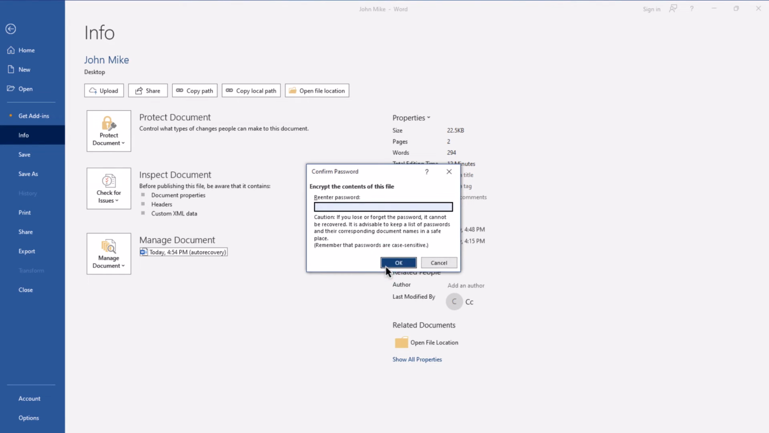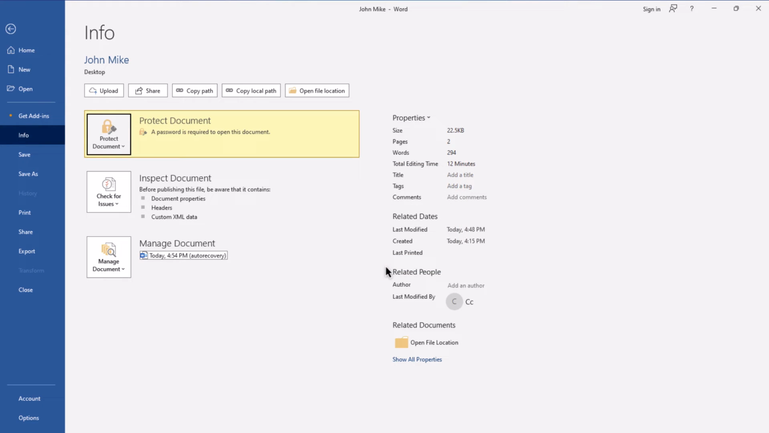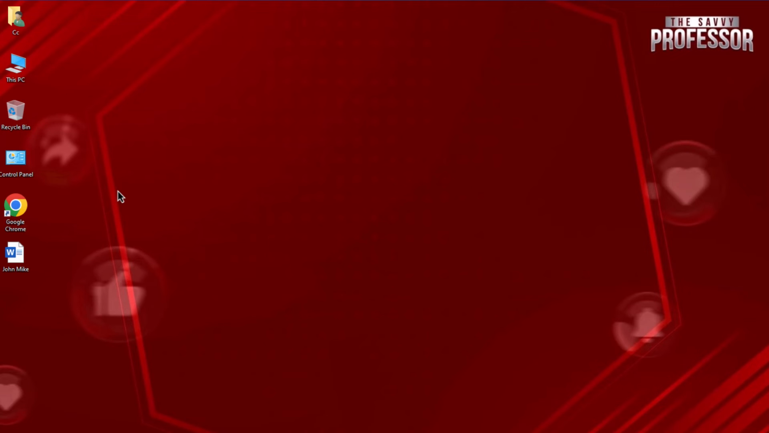Make sure to choose a password that you wouldn't forget. You will be asked to enter the password for confirmation. Click OK again. After setting the password, save the document and close the file.